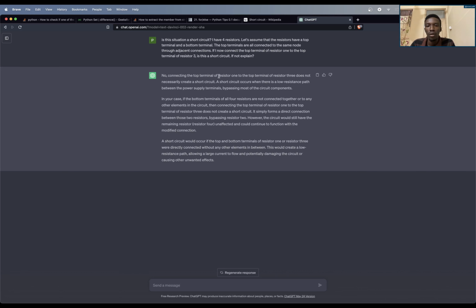It says that no, connecting the top terminal of resistor 1 to the top terminal of resistor 3 does not necessarily create a short circuit. A short circuit occurs when there is a low resistance path between the power supply terminals, bypassing most of the circuit components. In your case, if the bottom terminals of all 4 resistors are not connected together or to any other element in the circuit, then connecting the top terminal of resistor 1 to the top terminal of resistor 3 does not create a short circuit.